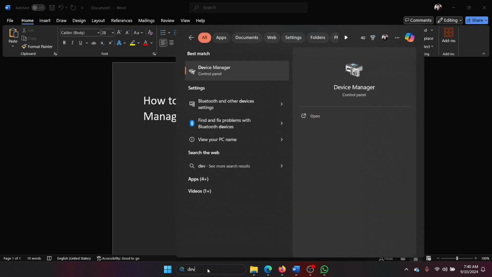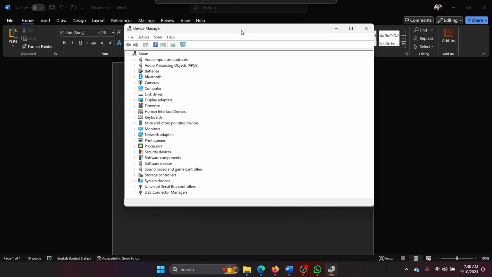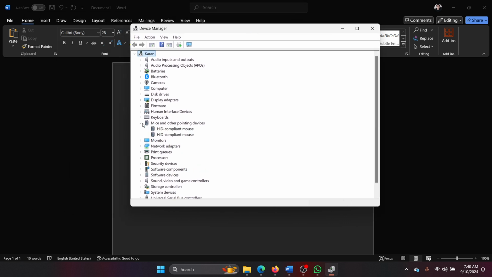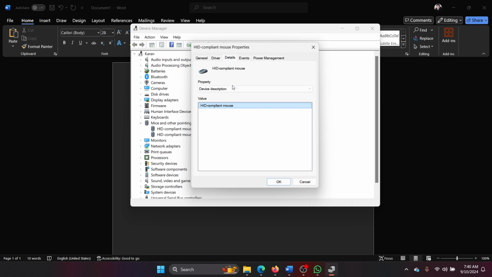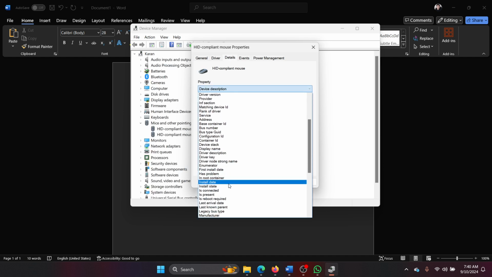First of all, search for Device Manager in the Windows search bar and open Device Manager. Now expand the list for, let us say, a certain hardware, because all drivers are for certain hardware products. To find its hardware ID, right click on it and select Properties. Go to the Details tab and then search for hardware ID in this list.